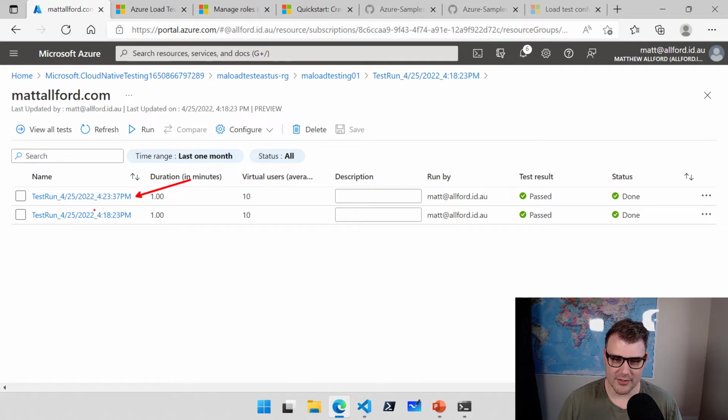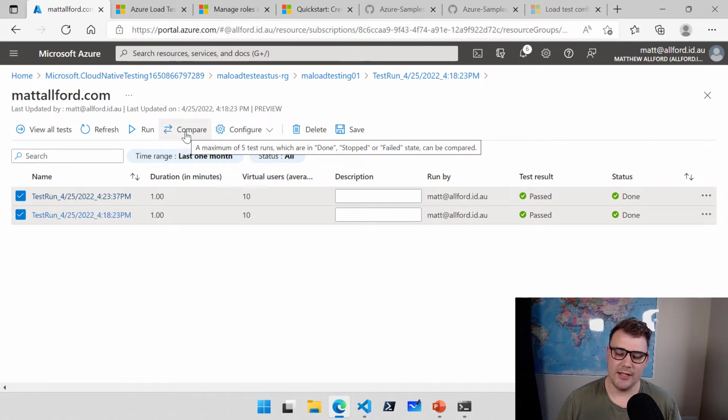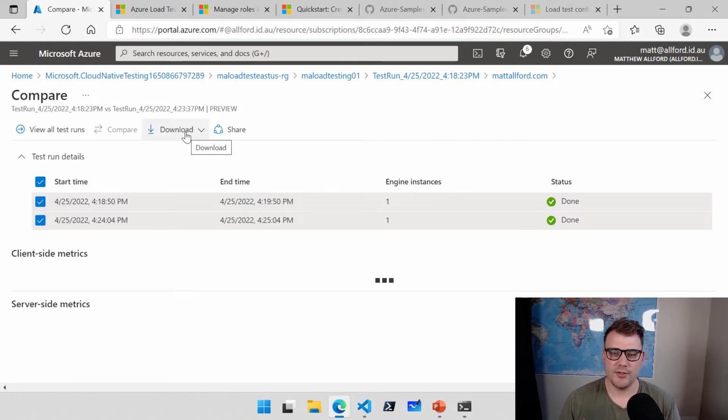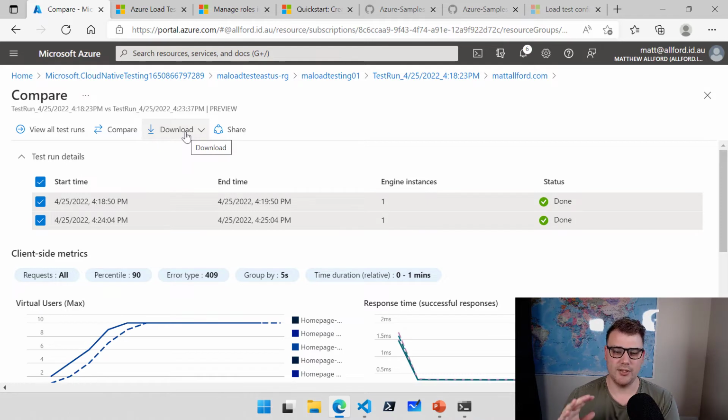We've got the run that I just did now at 4:23 and the one that I did with you, which was at 4:18. So what we could do is select both of these tests here, and then up the top here, there's this compare button. This allows us to compare a maximum of 5 tests, and they have to be in a done, stopped, or failed state to be able to compare them. So maybe you've run a test and you noticed an obscure set of results, or you've noticed a bottleneck in your application and you've made a change. You can come back and run another test, and then you can do a comparison here.